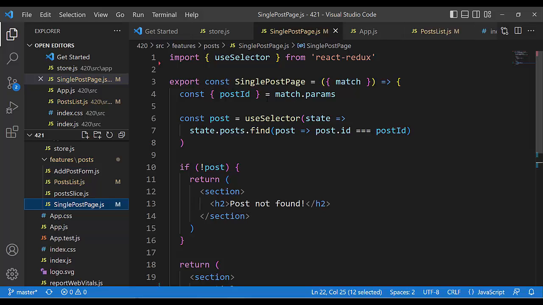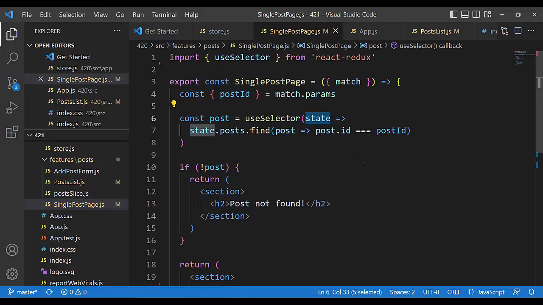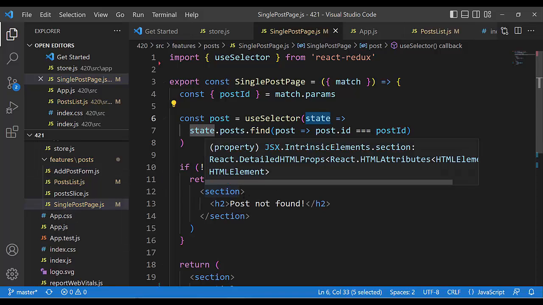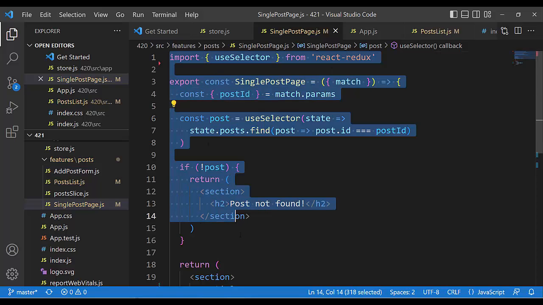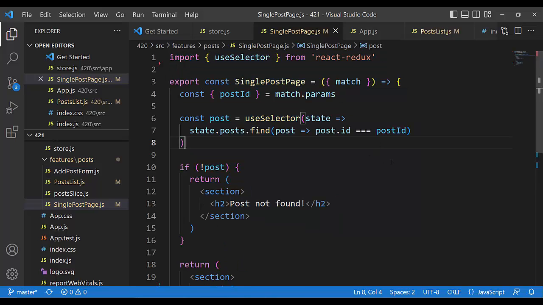the constant single post page component. Here there is a useSelector. useSelector takes state from Redux and brings it to the component. We now look at the single post page component. This is all the script of the single post page component. And in that component we have useSelector.